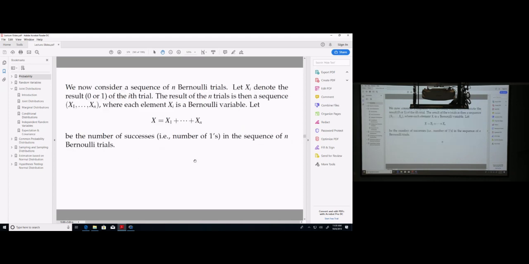So we now consider a sequence of n Bernoulli random trials. Xi is tracking the outcome of the ith trial, okay? So as a result, x1 up to xn, they are either 0 or 1, and I'm adding them up. So I basically count how many 1s there are, or how many successes there are. So this is a binomial. Binomial is fixing the number of trials, in independent repetition of the Bernoulli trials.